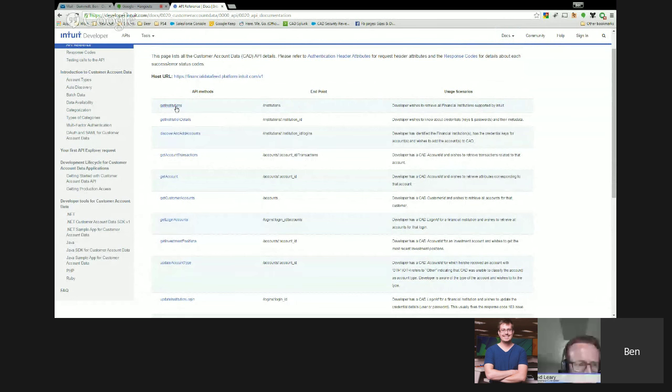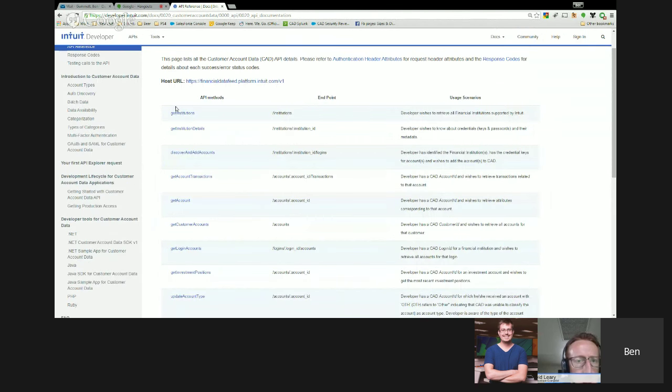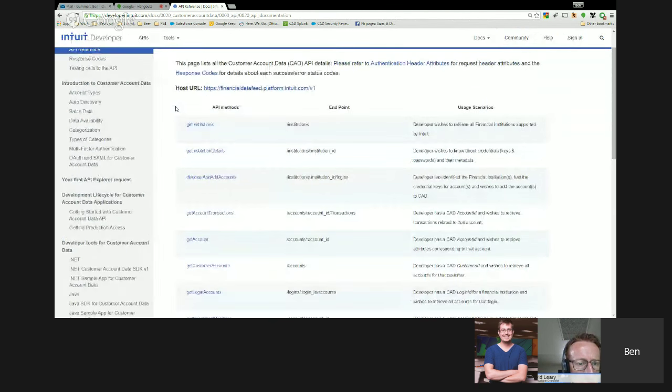Ben, could you do a Control Plus just to zoom in a little bit? It's a tad small. Better? That's better. Yeah, that's better.